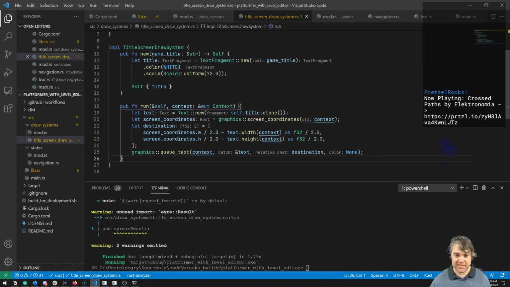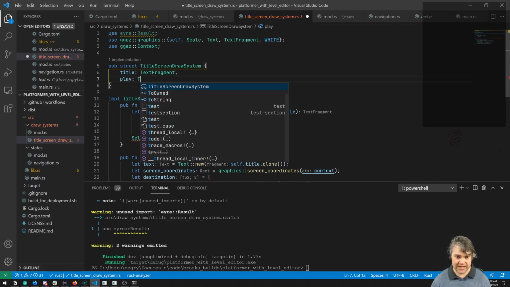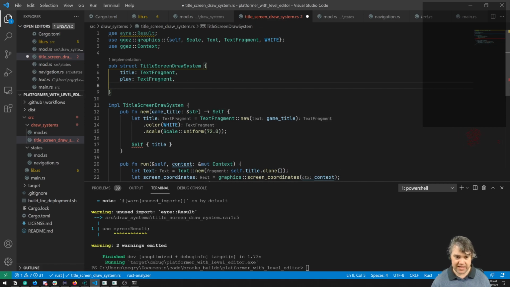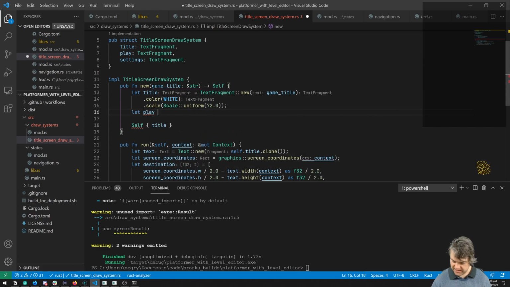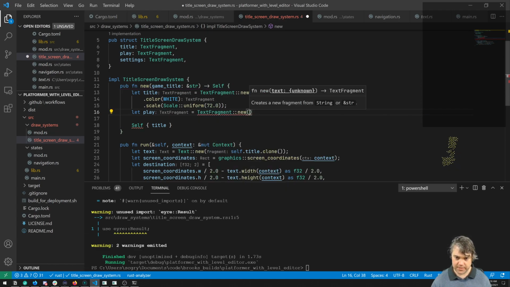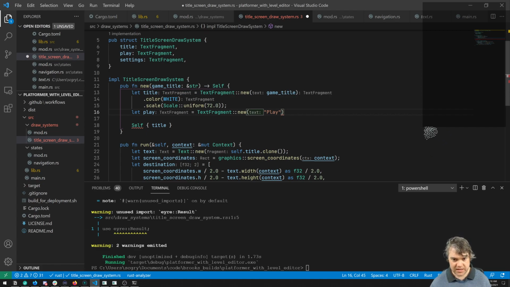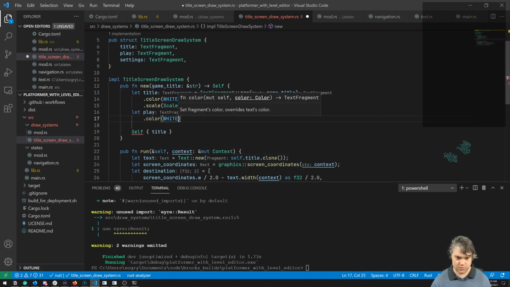So in our title draw system, we have the title, and we're gonna have probably play. There's gonna be a text fragment, and we're gonna have settings. It's a text fragment here. Play, text fragment new. In this case, it's just gonna be play. Let's say I do these very similar. Color white.